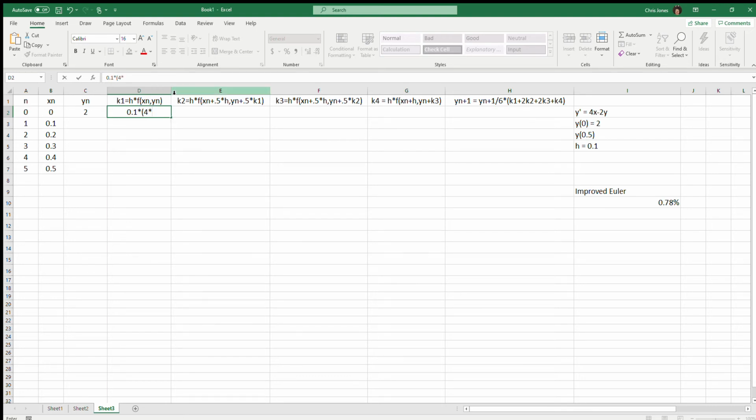So that's 4 times xn, and I forgot the equal sign here. So 4 times xn minus 2 times yn. All right? And you might remember by hand when we did this, we got negative 0.4. So we get negative 0.4, so that's a good sign. Remember, we got negative 0.34 for k2, so let's see if we can get that.